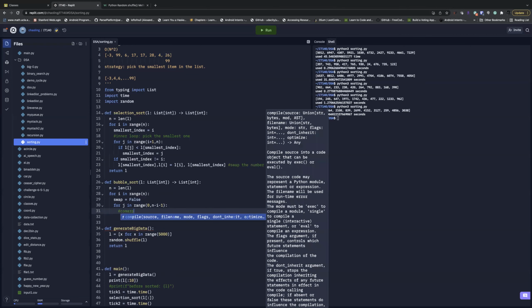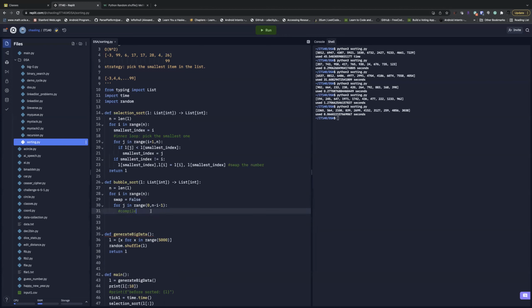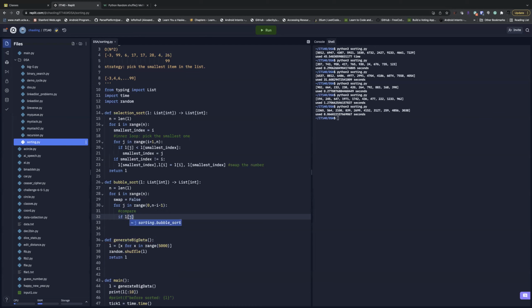So compare. If Lj is greater than Lj plus 1, so I'm comparing my current number with my next number, right? So j plus 1 is always less than n minus i, okay?